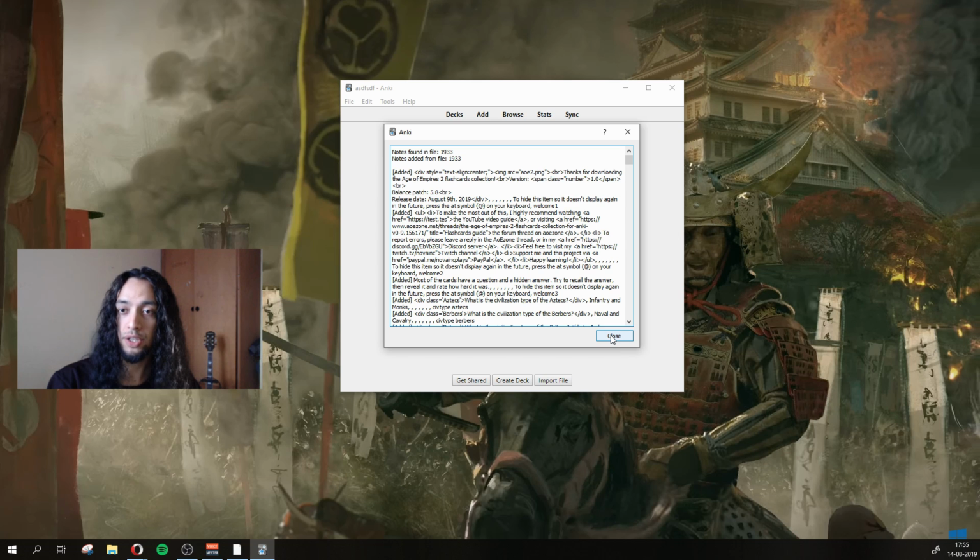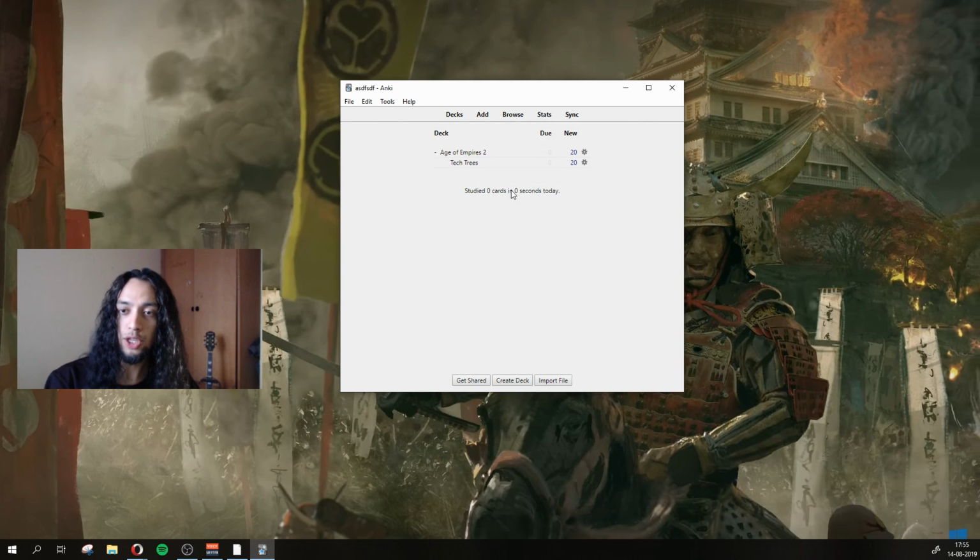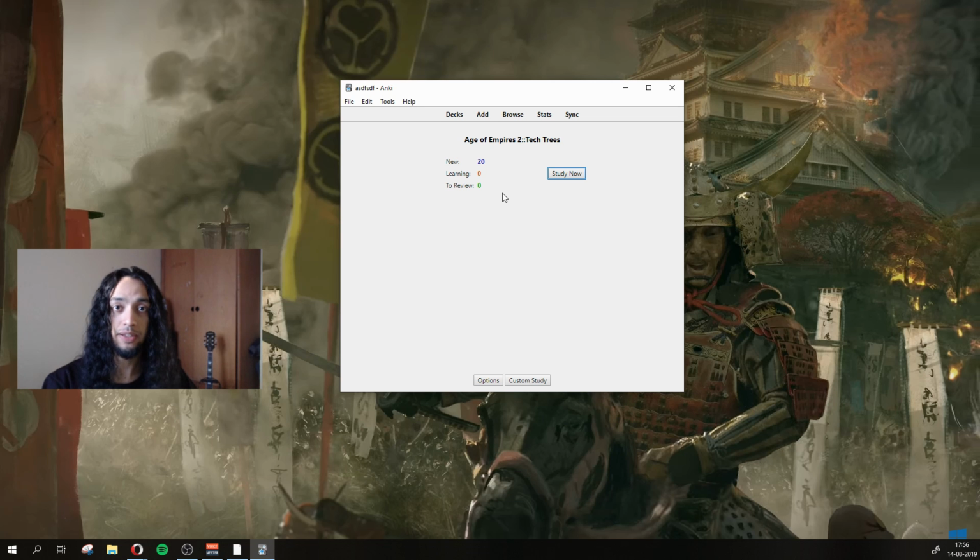So this is going to tell you that it has imported the deck successfully, and let's close this. And you can see the Age of Empires 2 Master Deck and the Tech Trees deck. So the Tech Trees belongs to the Age of Empires 2 collection, which I plan to expand on in the future. But right now you can treat both of these interchangeably. So if we click the Tech Trees one, it's going to take us to the study screen, which is going to show us the new items for today, the learning items and the review items as well.